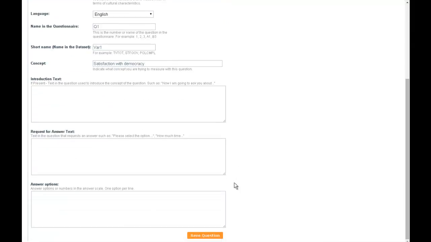Having specified the details of the question you want to create, you just need to add the text of the question. If your question has an introduction, type it in the introduction box. By introduction, we refer to the text in the question that is used to introduce the concept of the question, such as, now I'm going to ask you about. As the question we use for this illustration does not have an introduction, we will skip this part.